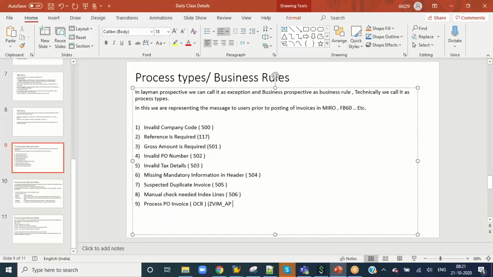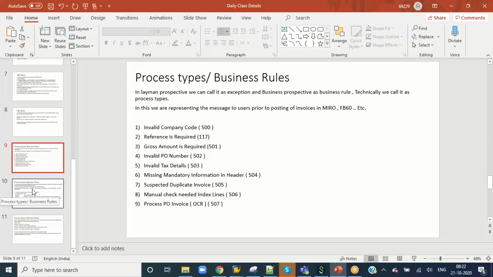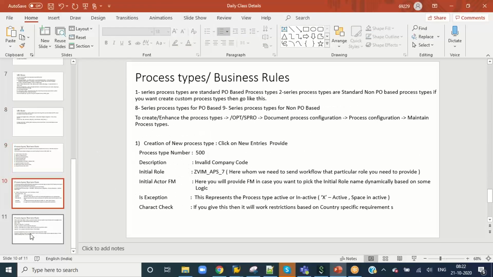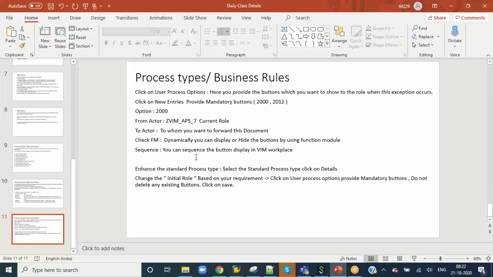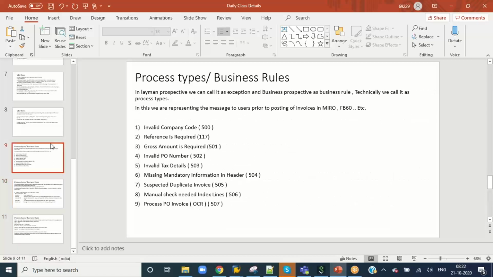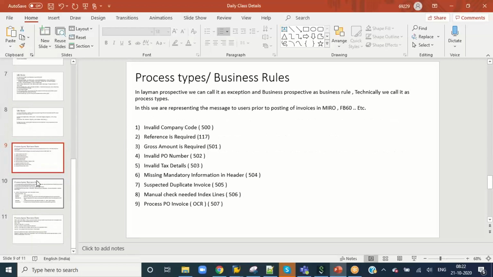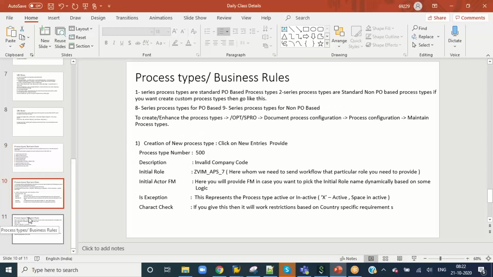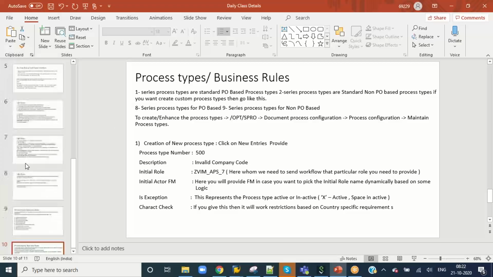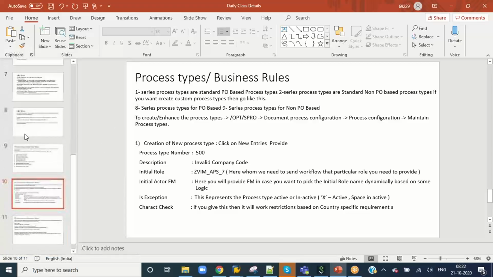So the next step is to go for the further configuration. Do you have any questions, guys, up to now? We created a new process type and we enhanced the standard process types. What a process type is and how it works, we'll discuss in further classes. Up to now, if you have any questions, just let me know.